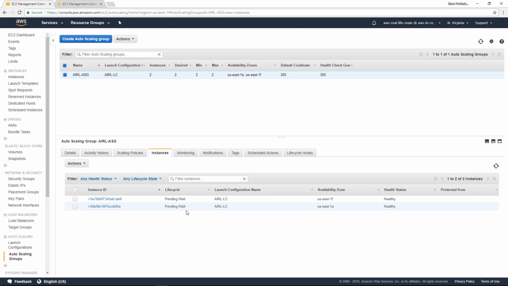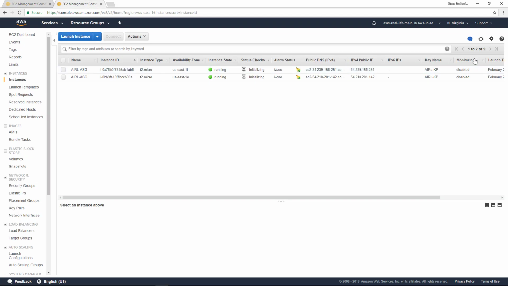So they will remain in pending wait until after the instances come up, they get launched correctly, and then the user data script executes correctly and it triggers the complete lifecycle hook in the user data. We will then see it come up into in service. So this will take a minute to come up.